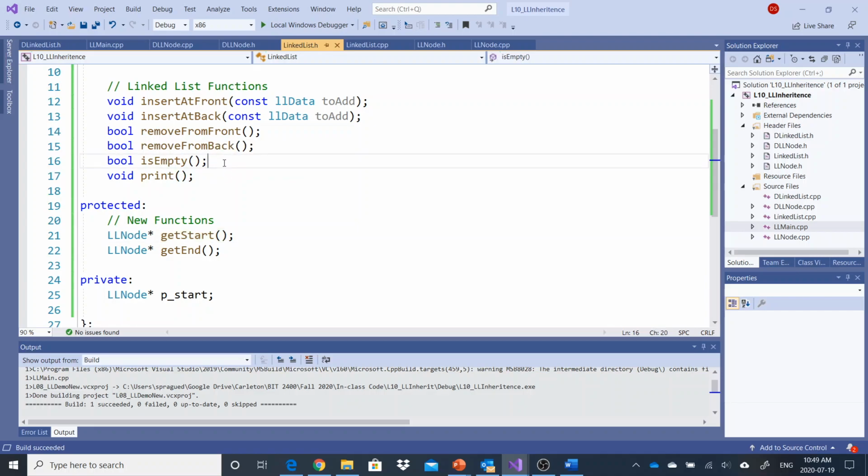Checking to see if something is empty. Do I need to change anything? No, I don't. Don't need to change it at all. In fact, that's the point. If it's empty, I have an element. P start is equal to null, or it's not equal to null. That tells me if it's empty or not. Printing off the linked list, I might want to override that one, change it up, but I don't think I can right now. And I can get the start node or the end node.